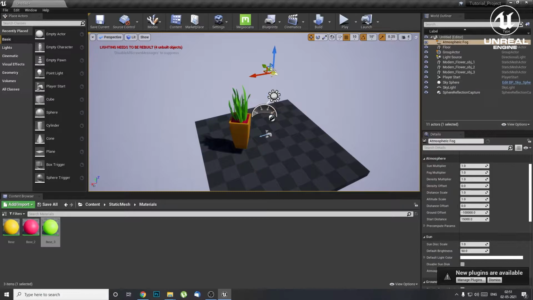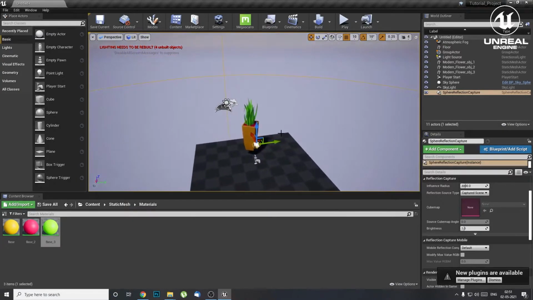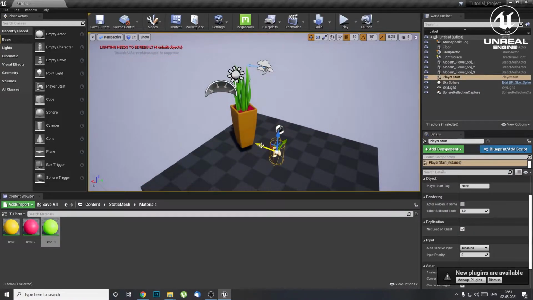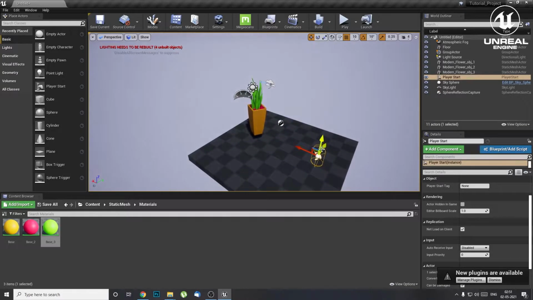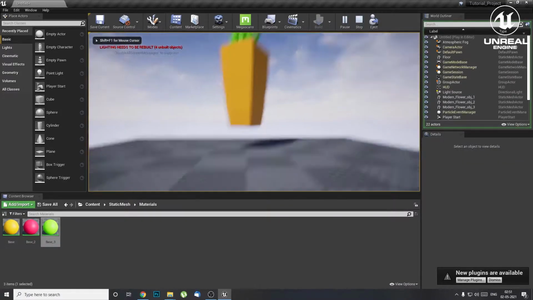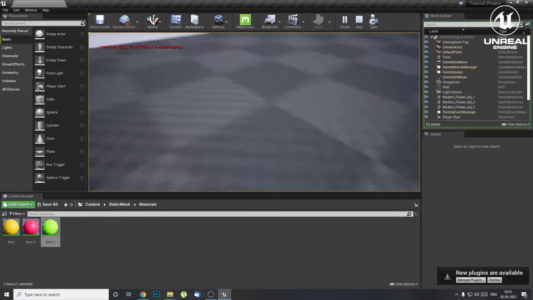After that, you have a fog, atmospheric fog and stuff. You have a reflection capture. If there's a reflection in the scene, it can capture that reflection and place it onto the object, so you can showcase it. Then this is the player start. This is basically where the player will spawn whenever we play the game. So this is the location where the player start is.